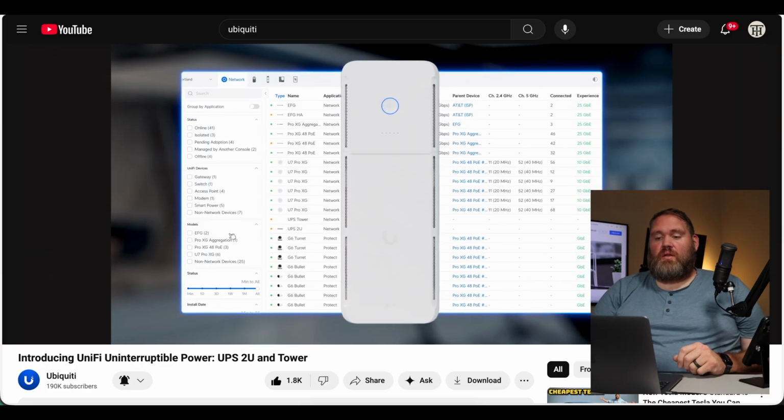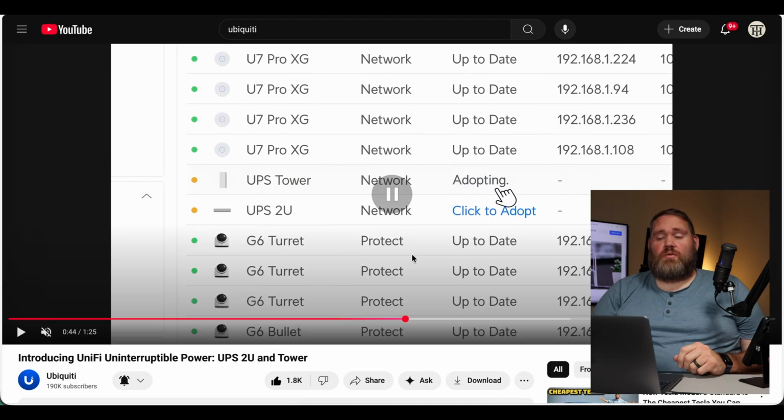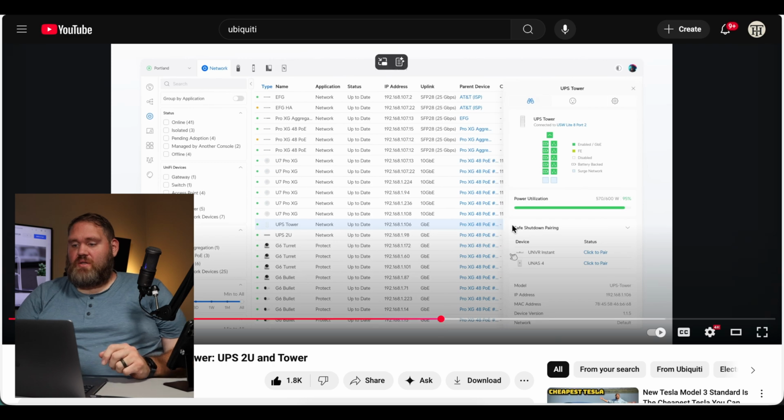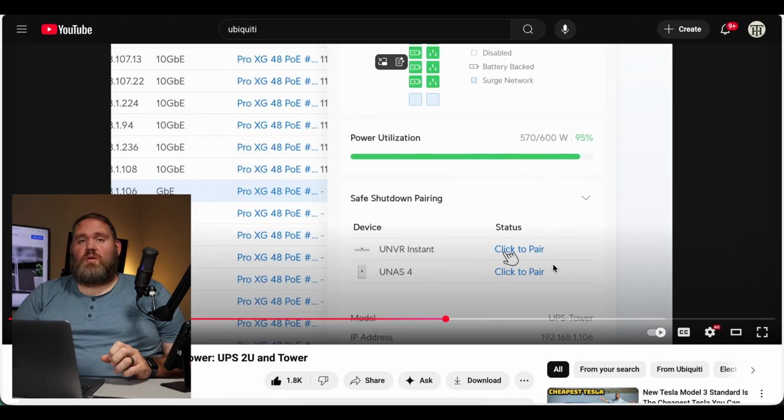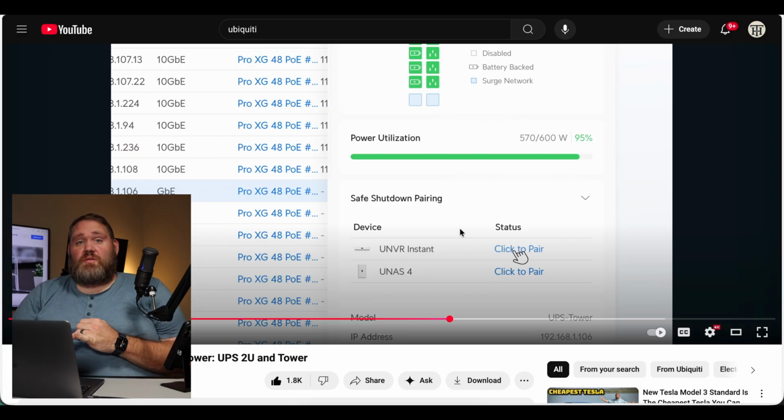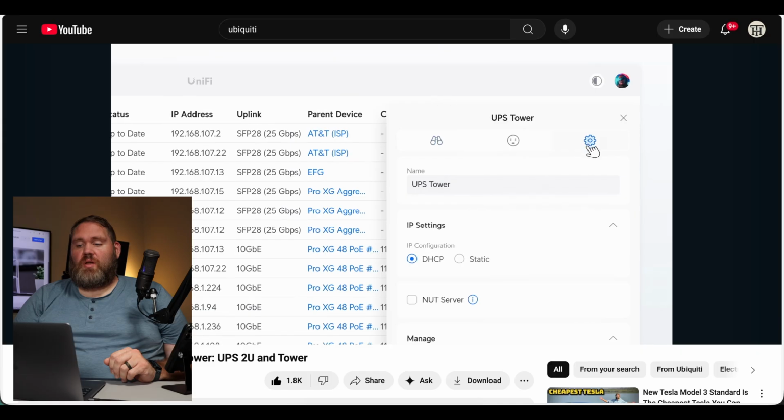And then, just like any other UniFi device, you can adopt this into your UniFi controller and be able to control it. So here on the right side, you'll be able to see all of the outlets and the RJ45 port. You see your power utilization, and you should be able to see the battery level there as well. So you can pair the UPSs with other Ubiquiti products. So if you've got your UNAS 2 or 4, your UDM Pro or other NVRs, you can have those devices shut down gracefully via the UPS if the UPS loses power. So once you've paired the devices, it will be able to shut them down.